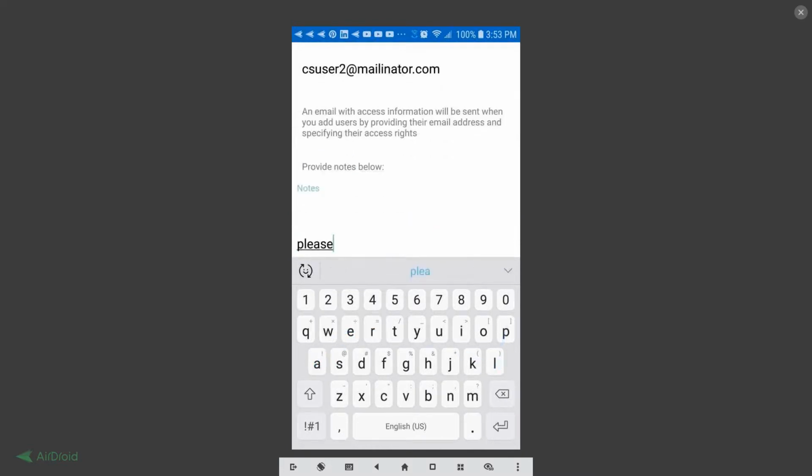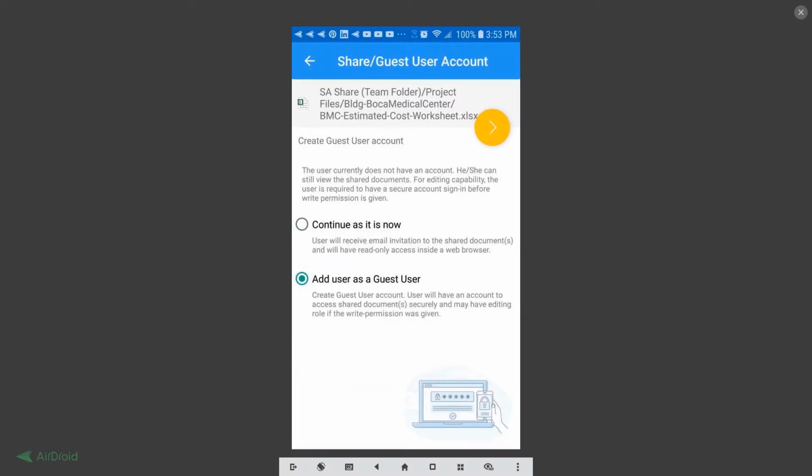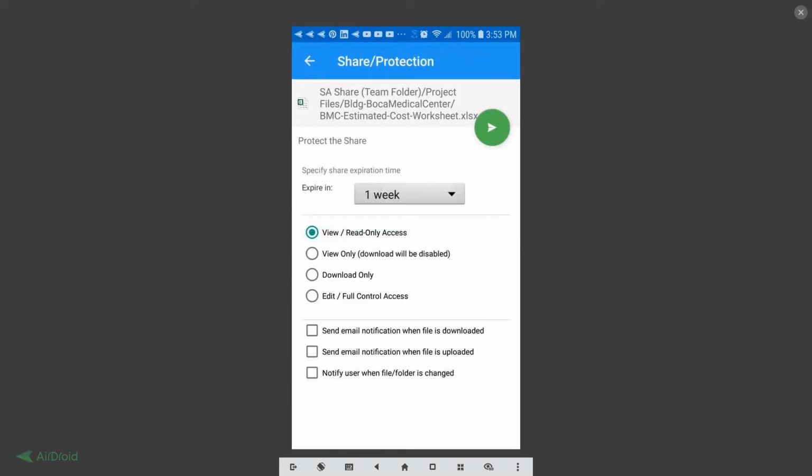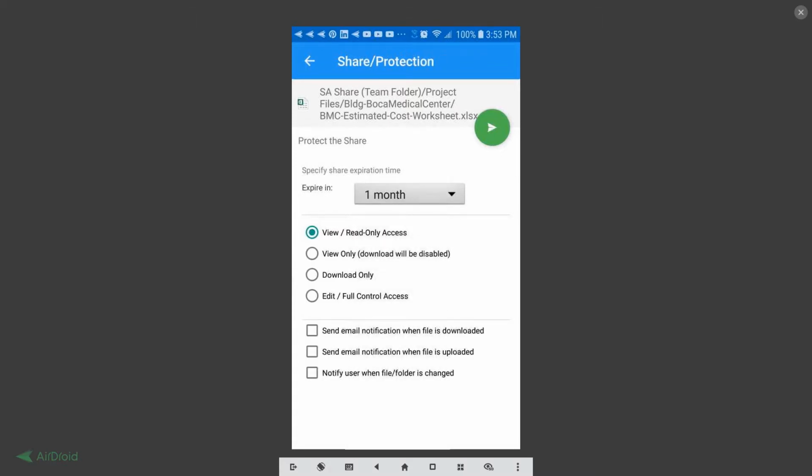Maybe add a note for the user. And then I hit this continue, and then I can see that I can do the same thing I can do on my Windows client. I can alter the expiration time and give them either full access or read-only access. Okay, so that's all done.